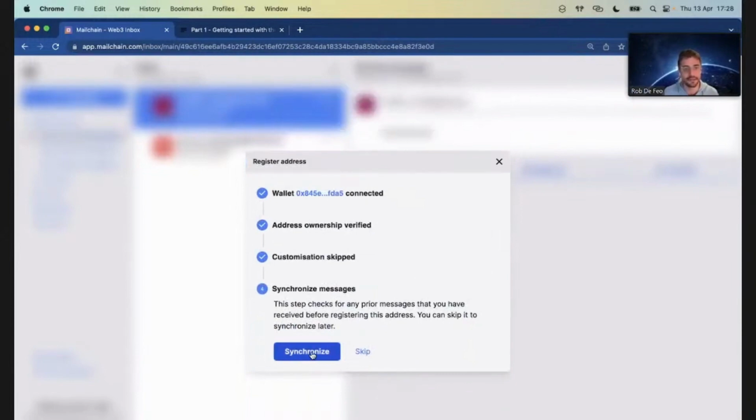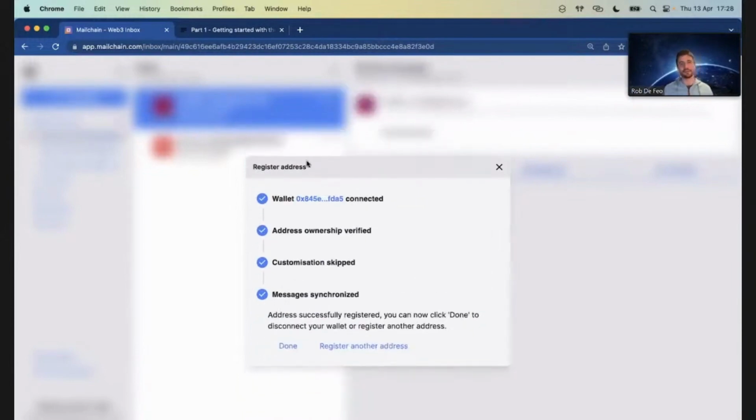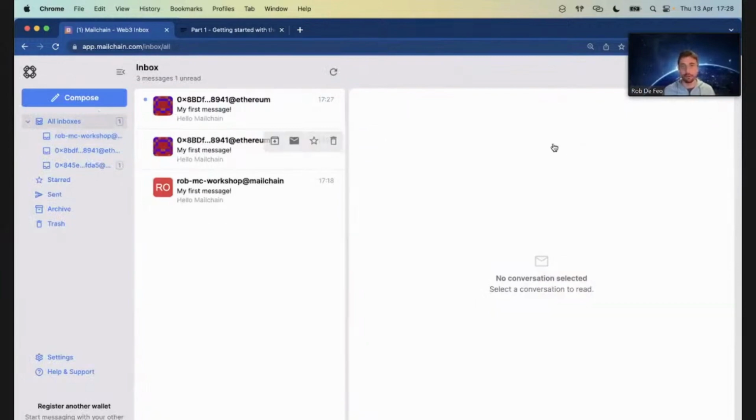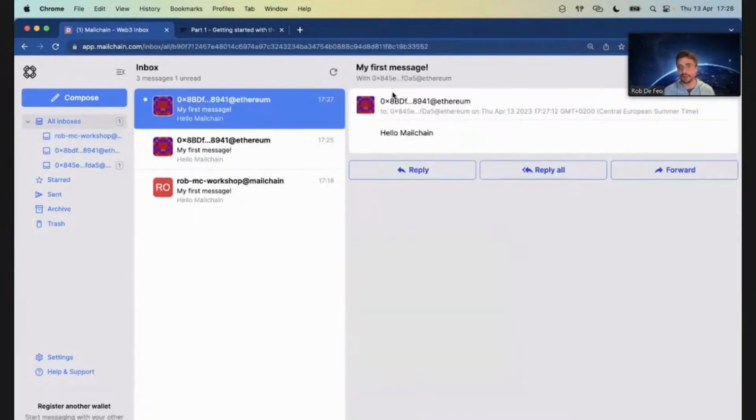But this time, I'm going to synchronize my messages. And what synchronizing messages does is essentially check for any messages that were sent to this address before it's registered. So I need to pop into my all inbox, and you can see that I've got this unread message, and this is the message that was sent from my Ethereum address to this new Ethereum address that we just created.